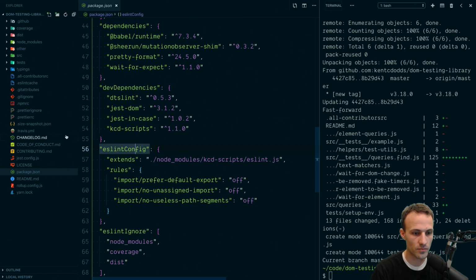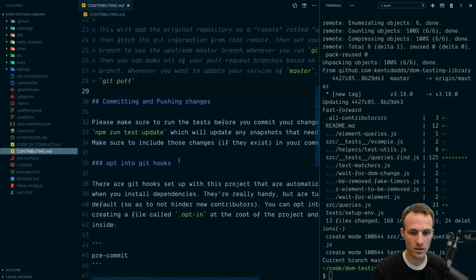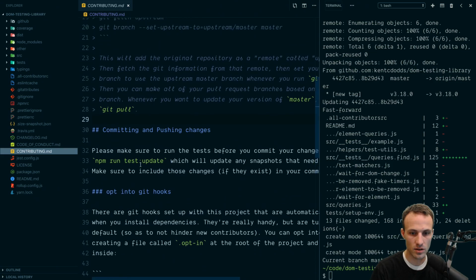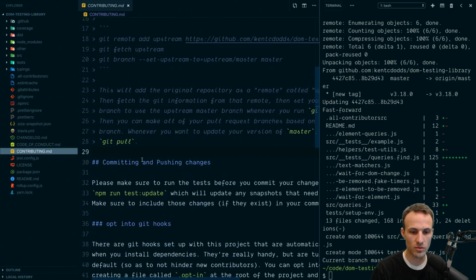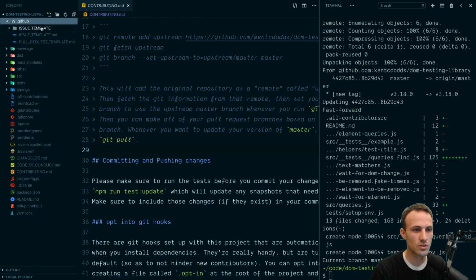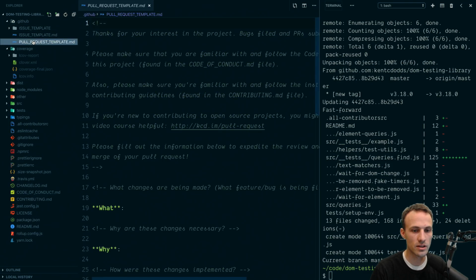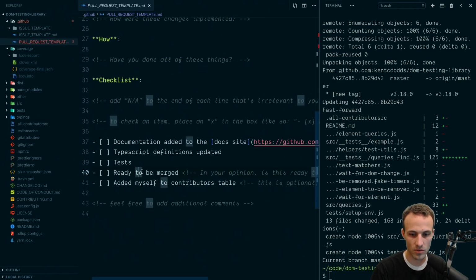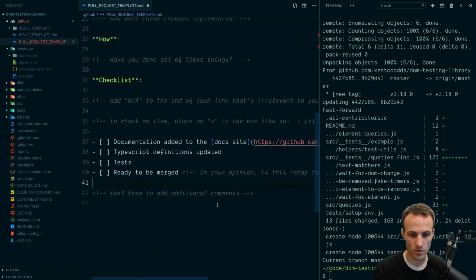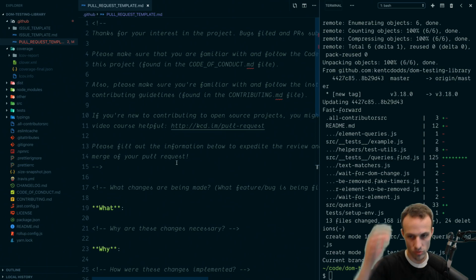Yeah, it's not even in here. So I'm going to go to my contributing. Oh, actually, I removed it from here too. Sweet. So the only thing that I need to remove is in the pull request template, we need to get rid of "added myself to contributors table." Because we don't need to do that anymore because we're using the bot.